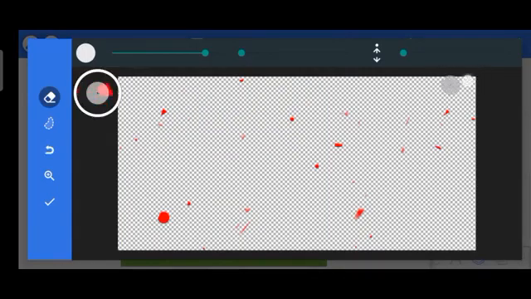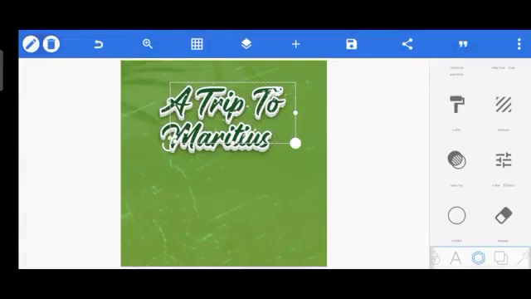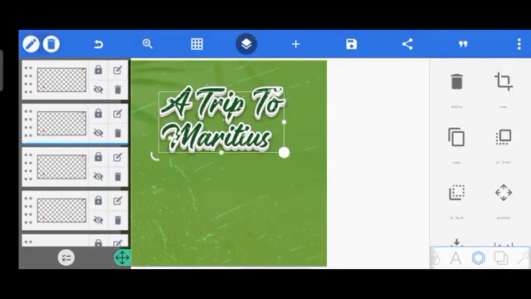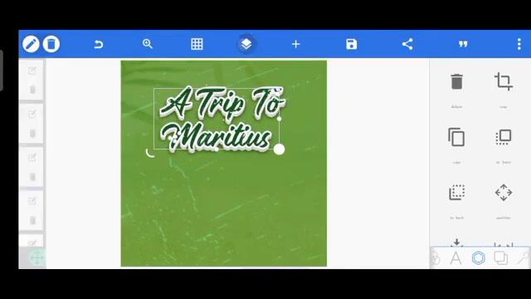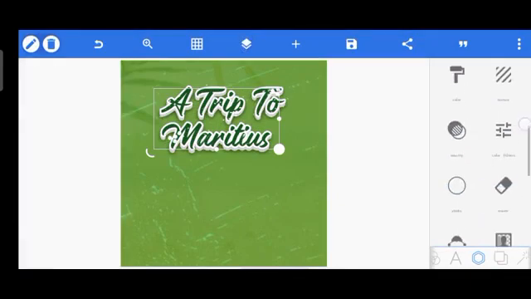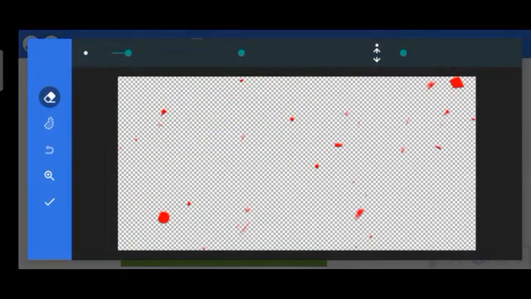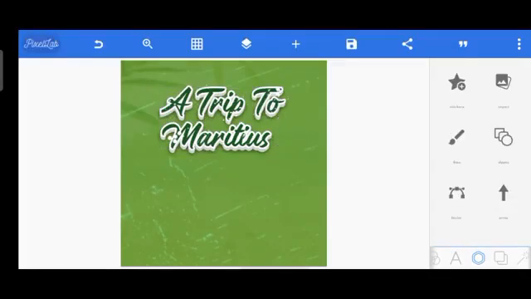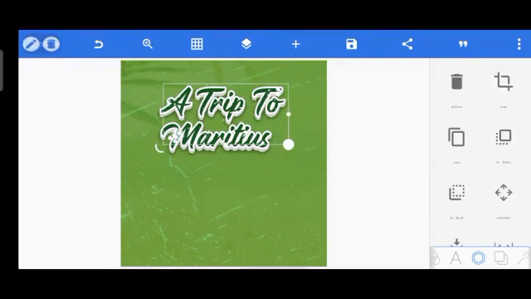Then I will use this eraser to erase this part here. Without this eraser, you will erase a lot for it to fit in. I think like this now is fitting in. So this one, erase a little. Okay, we are good for this now.